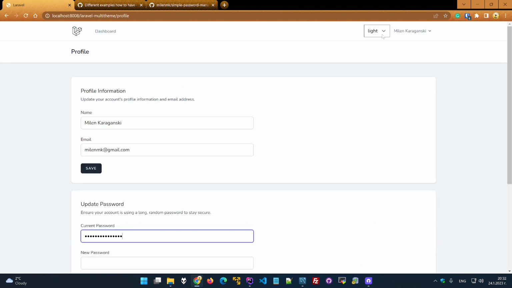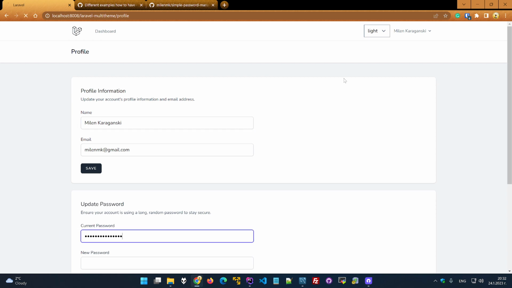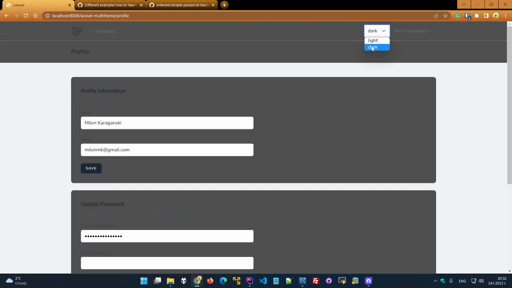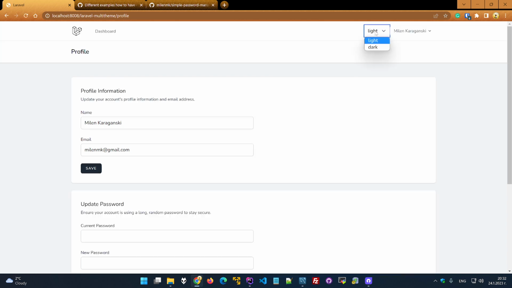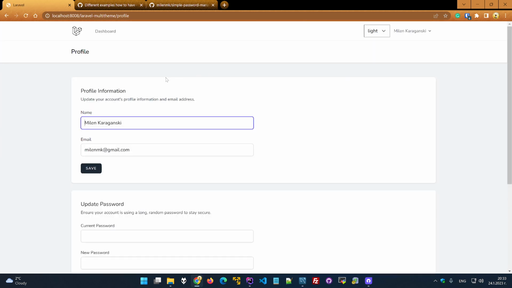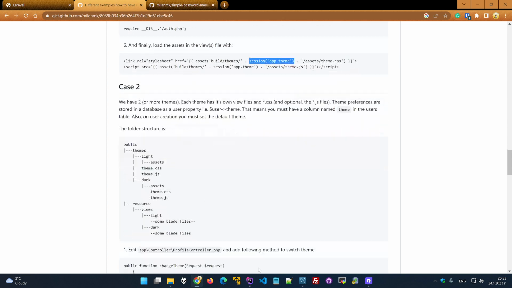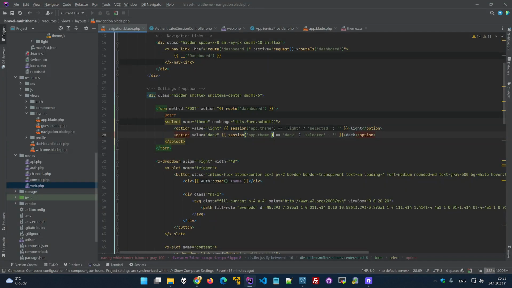Okay. Now let's check again. Dark, light. Okay, let's refresh cache again. Yeah, light, dark, light, dark. Well, you can see it's not complicated. It's quite easy to make this change. And now let's get to our case number 2.